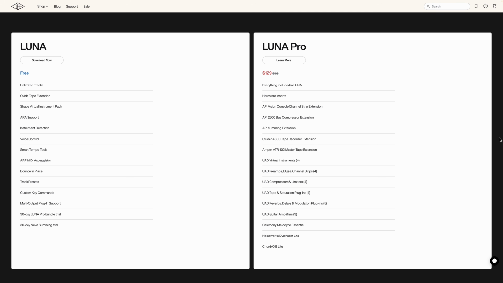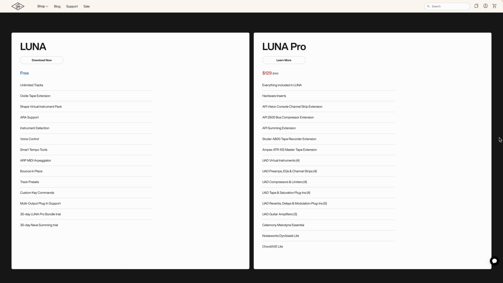So the standard price for Luna is $0, goose egg, right? What do you get with that? Well, you get the program and you get Shape and you get Oxide Tape Saturation, right? Like you get a couple things with that. So it's free, right? You can record, no problem. But if you really want Luna, right? If you want the full experience, you gotta buy Luna Pro. So I see it as like a free and a paid category.